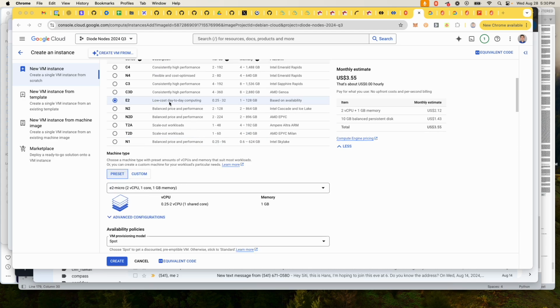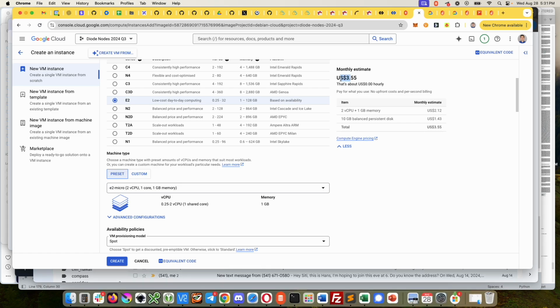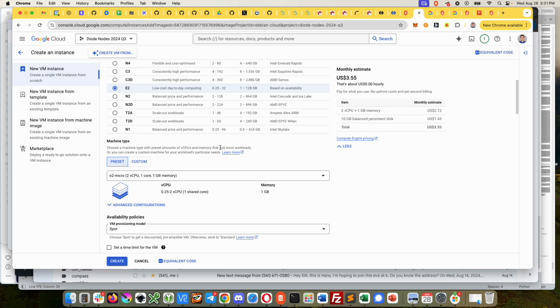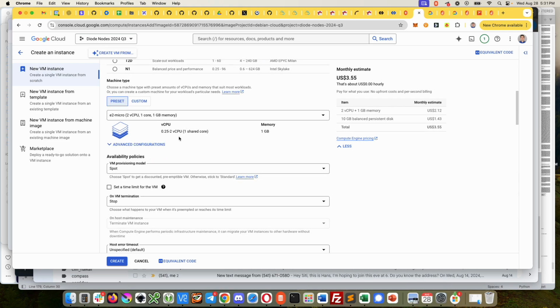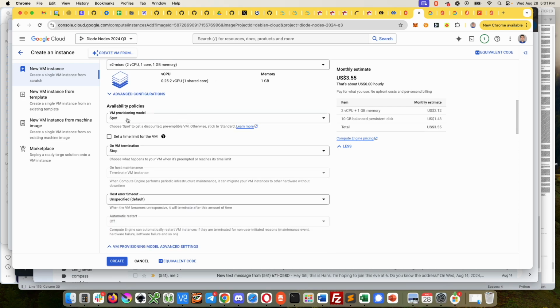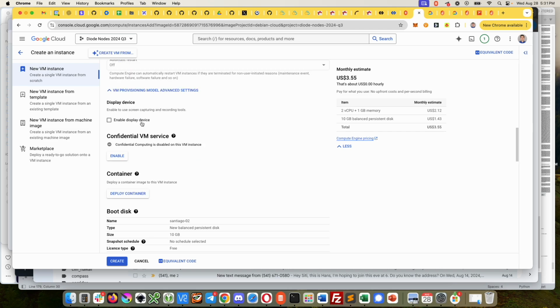Here I'm using low-cost day-to-day computing. It's going to cost me $3.55 per month, 1 gigabyte of memory, and then I'm going to try to use spot provisioning. Spot provisioning may not work for us because I think the IP address will change, but I'm going to try that initially.